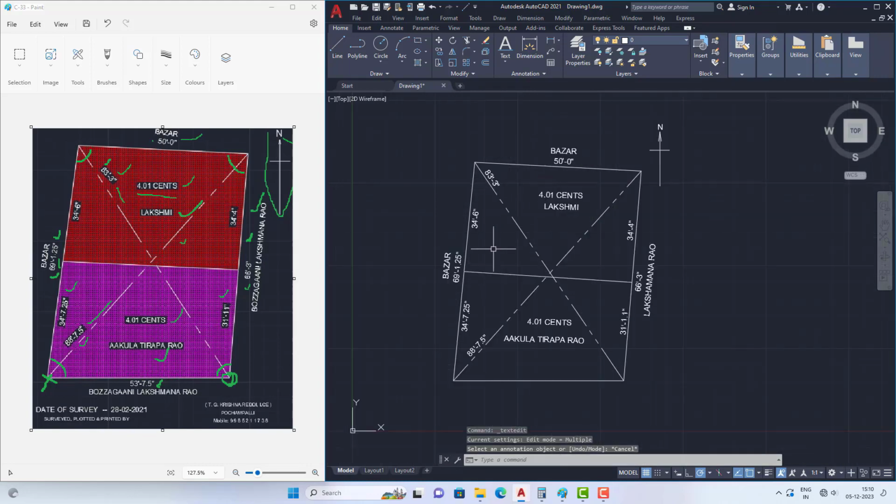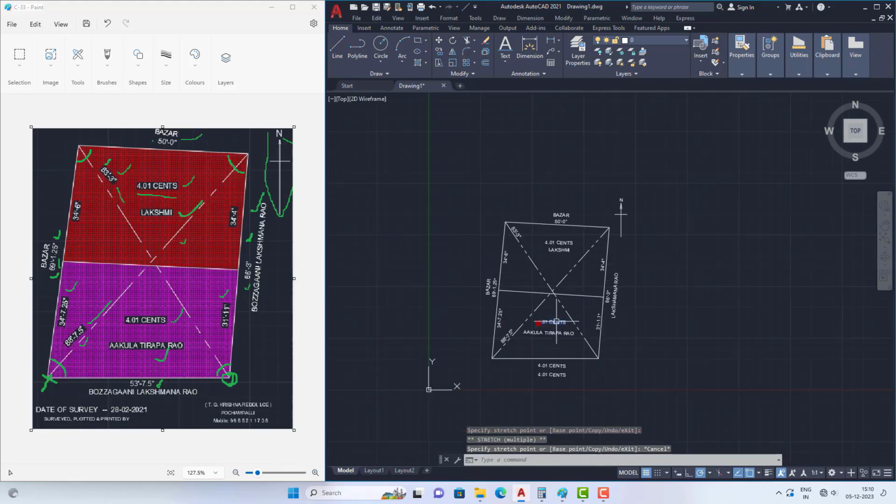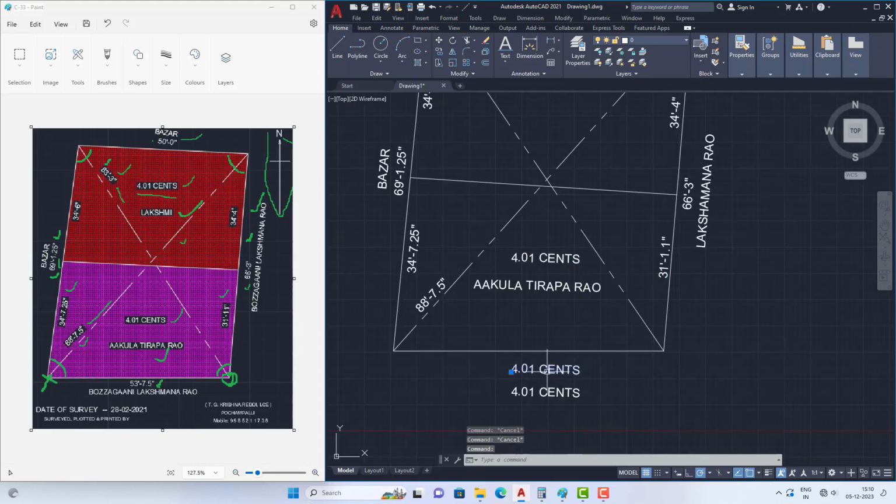Now see, we have completed this thing, and there is a dimension over here also. And see, so 53 feet 7.5 inches, 7.5 inches it is getting, and this also belongs to this person, Lakshmana Rao, and setting to center.